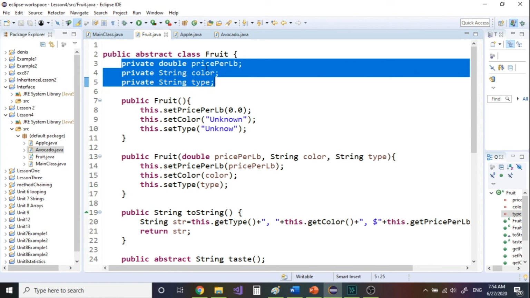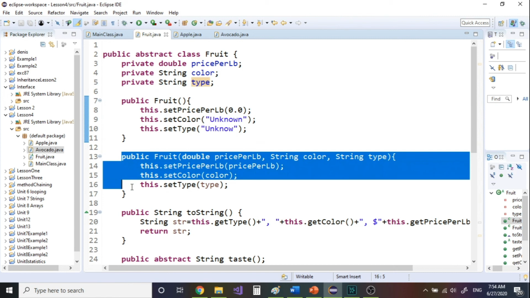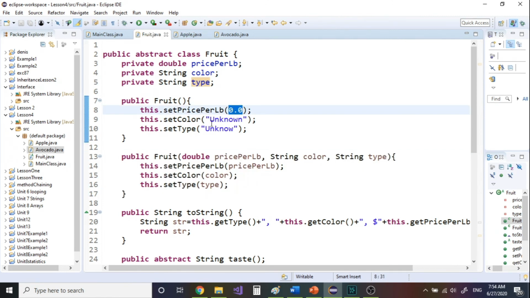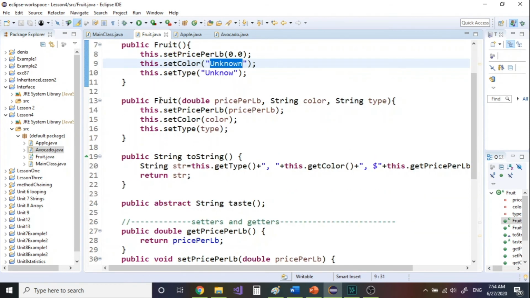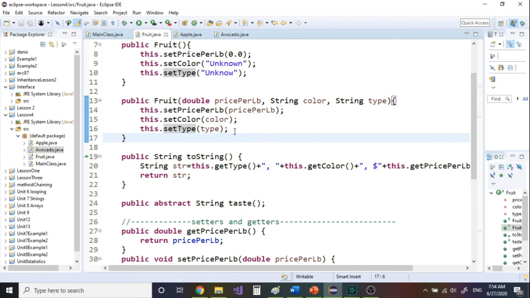Well, every single fruit will have a price per pound. It will have a color and will have a type. What type of fruit do I have here? Okay, and now what do I have here? I have a default constructor and I have an argument constructor for the fruit. And for the default constructor, I'm setting everything to default values. And here I'm passing those variables as arguments and receiving them in parameters. And then I'm using the setters to set those values. And this is actually the good practice to use the setters.